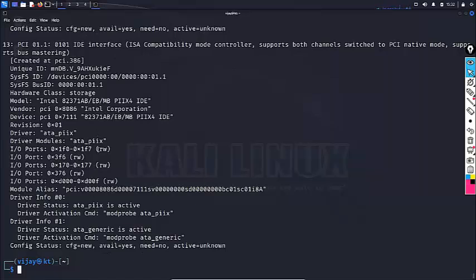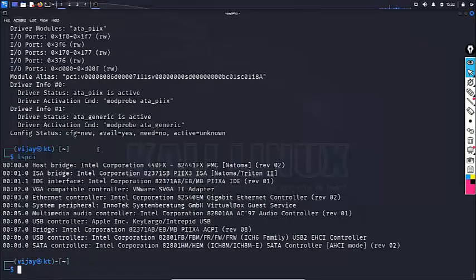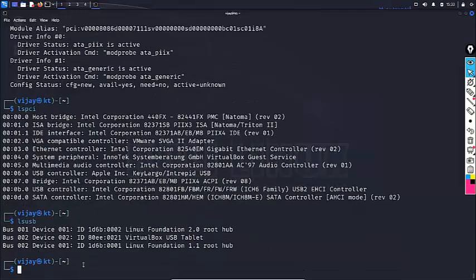Other information you can gather related to the motherboard, like lspci. If you want to get the information about the PCI, lspci will display all the PCI connectors and their information. PCI is just like a bus, similar to USB. If you want to get the information about the USB only, then you can run the lsusb command. It will display the information related to the USB.